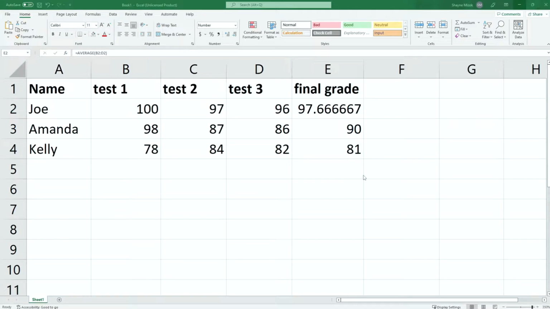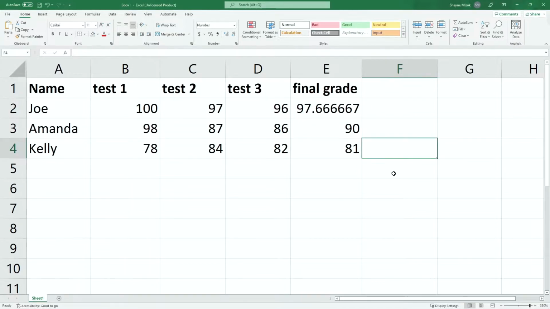If you have a data set that looks similar to mine, where one number just looks way different than all the other ones, and you want to clean it up, then this is the video for you. Okay, so there's a few different ways to fix the cell that's off right here.